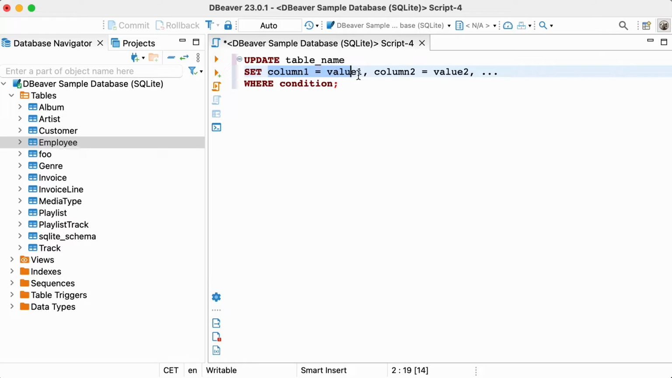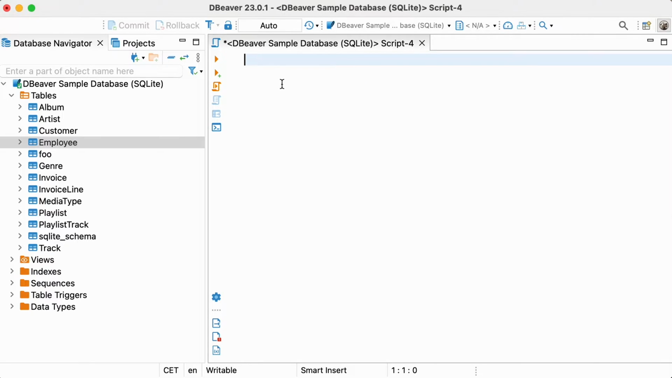Write the set keyword. List the equalities separated by commas in the form column name equals value. Add the where keyword and specify the condition. You need to be careful when updating records in a table because the where clause specifies which record or records should be updated. If you omit the where clause, all records in the table will be updated.